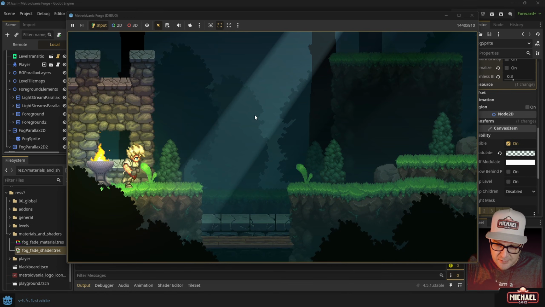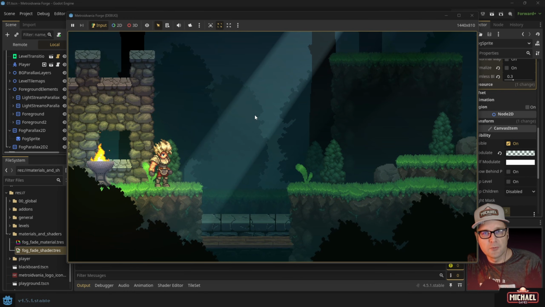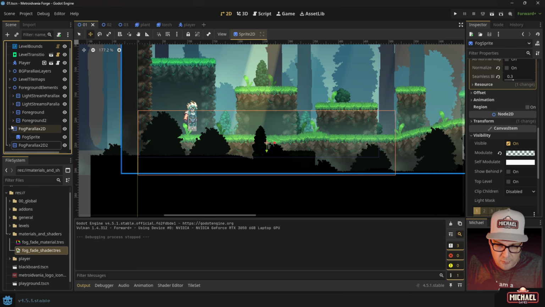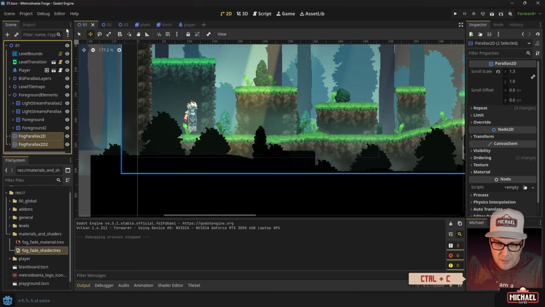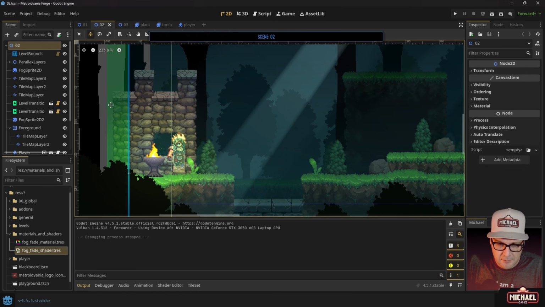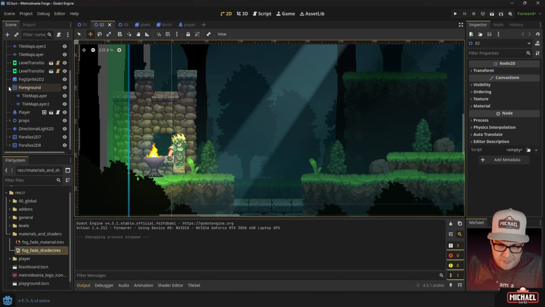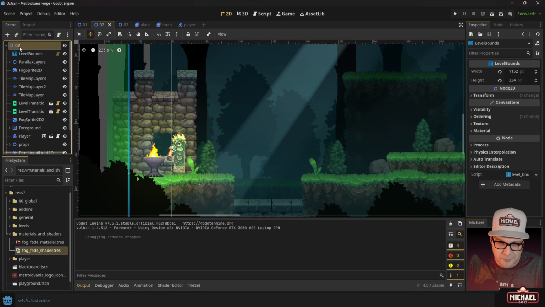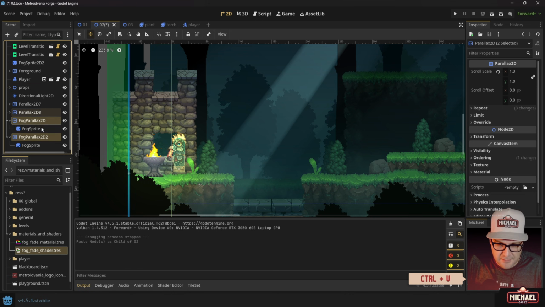Now, as we come over to this next scene, we're going to just duplicate those nodes and apply them to this scene real quick. But we don't have to redo everything because we've already done most of the work, right? So let's go ahead and do that. I'm going to grab both of these parallax layers, copy them, go to level 2 scene. And this scene still needs organized. I'm not going to worry about it too much right now. I'm going to just go ahead and paste these in here. We've got our two fog parallax layers.